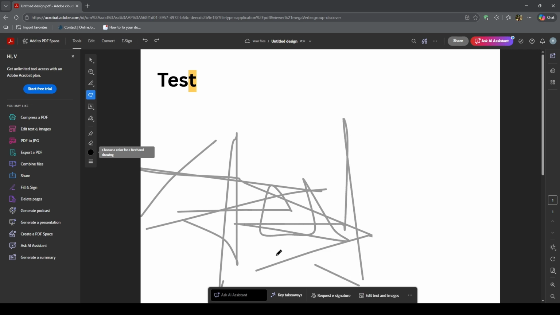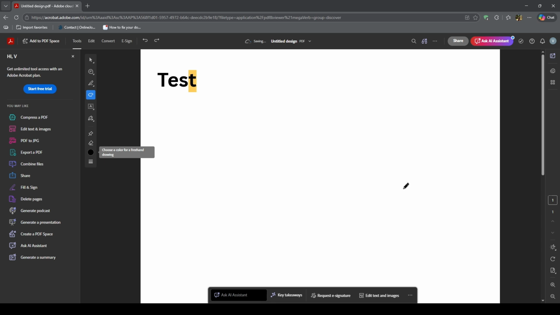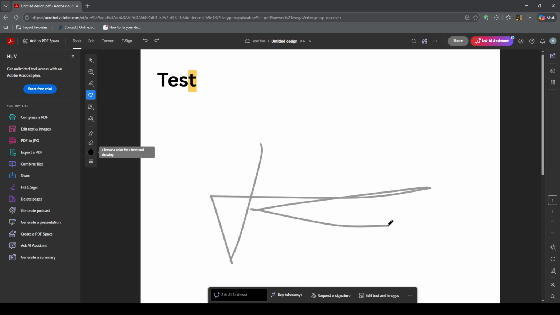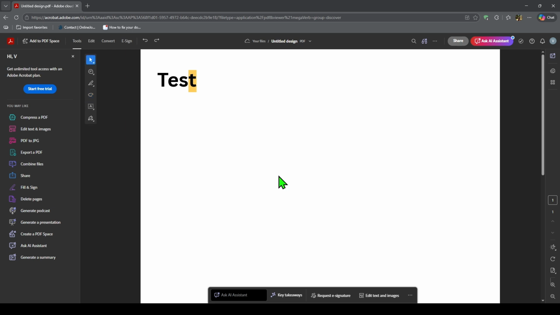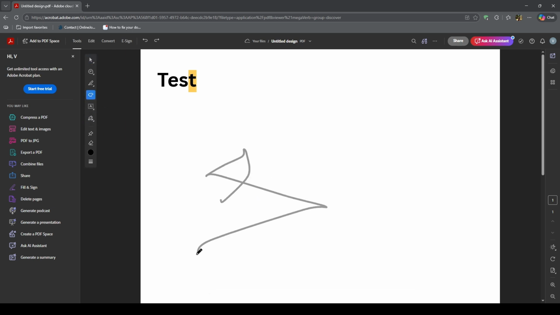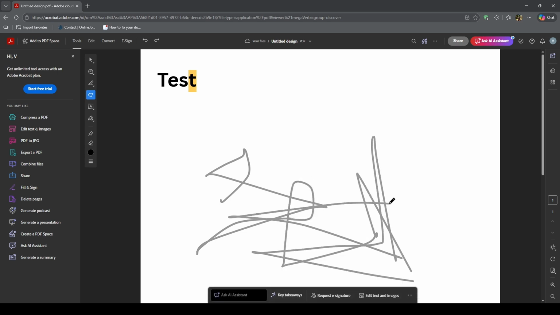If you make a mistake, click the drawing and press delete on your keyboard. Some versions of Acrobat may also include an eraser tool for freehand marks. If you do not see an eraser, selecting the drawing and deleting it is the easiest option. You can also move your drawing after creating it. Click the drawing once, then drag it to a new position. If it has handles, you may be able to adjust its size or shape.